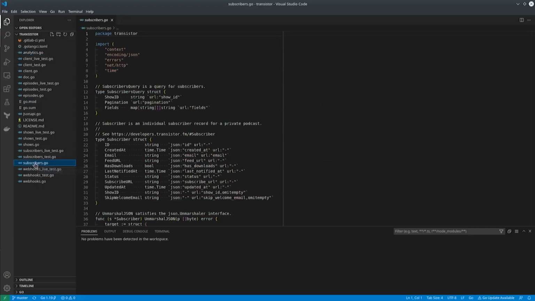So I've already written the majority of the functions to call these endpoints, but I haven't written tests for all of them yet. So let's jump over here to subscribers. Subscribers is a concept for a private podcast. If you have a podcast that's not public, not on iTunes or whatever, and you want to maintain a list of private subscribers, maybe they pay a fee. It's not a feature I actually intend to be using, at least not in the short term, but it still makes for a great exercise in testing our code.